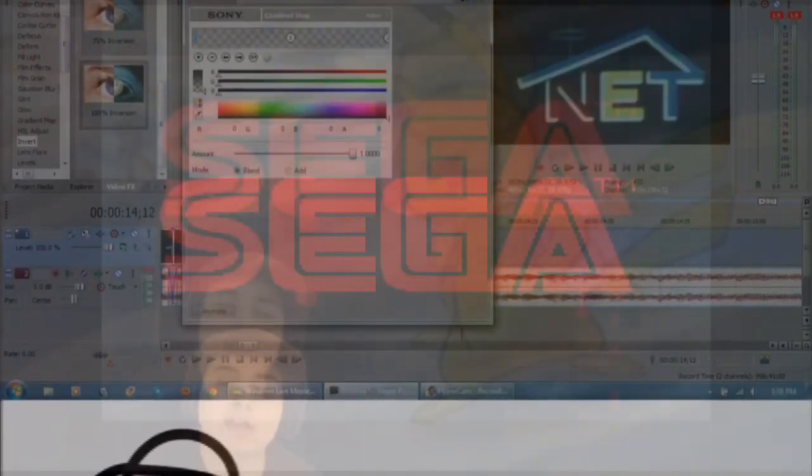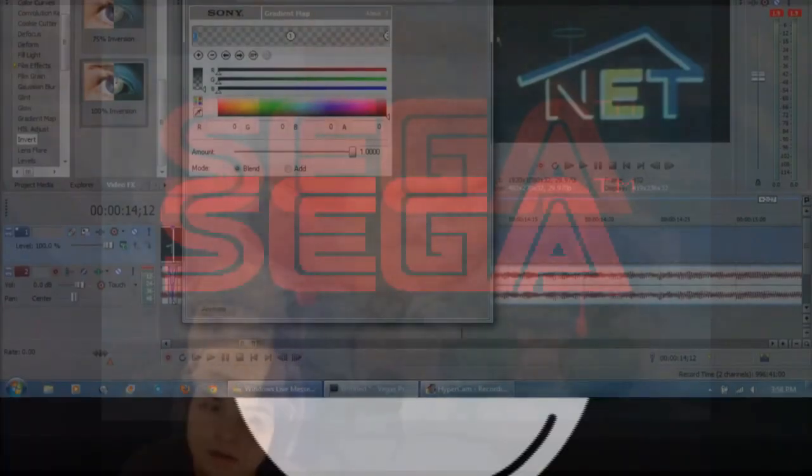Now what I'm gonna do up here, and this I'm gonna leave up for you guys to see, is I'll add gradient, remove the channel blend. And I have a preset on here called Colorama.